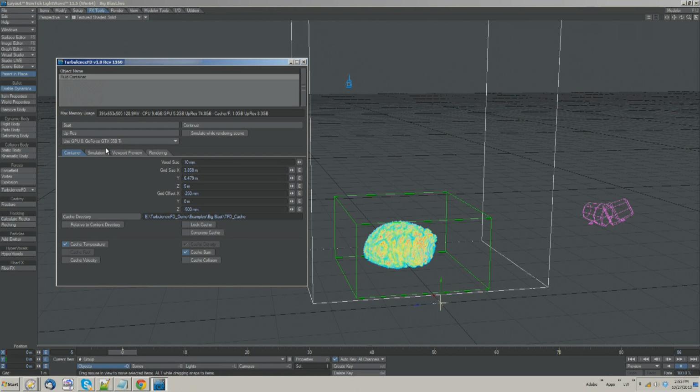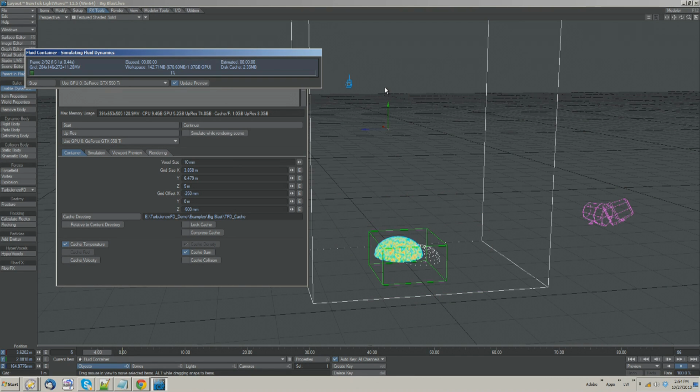Nevertheless, as much as I keep saying the word crash, Turbulence is pretty stable, all things considered. You do have to watch what you're doing, though. So I've just switched it to the GeForce card now. I'm going to hit start again. As you can see, that is visibly faster.